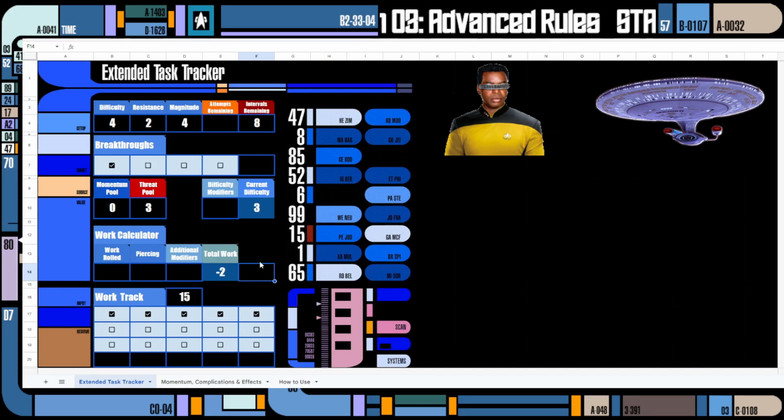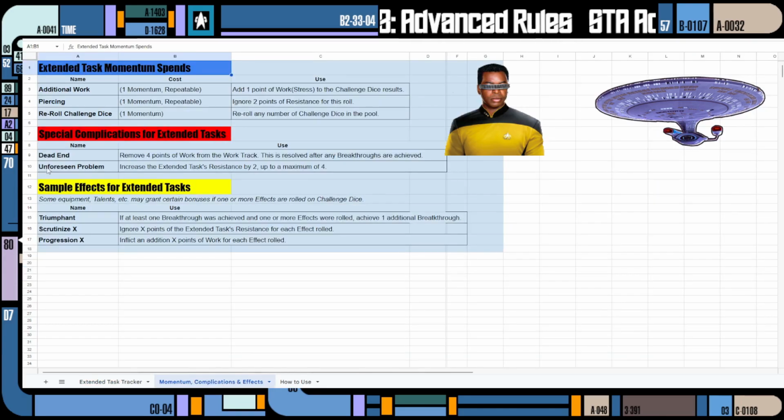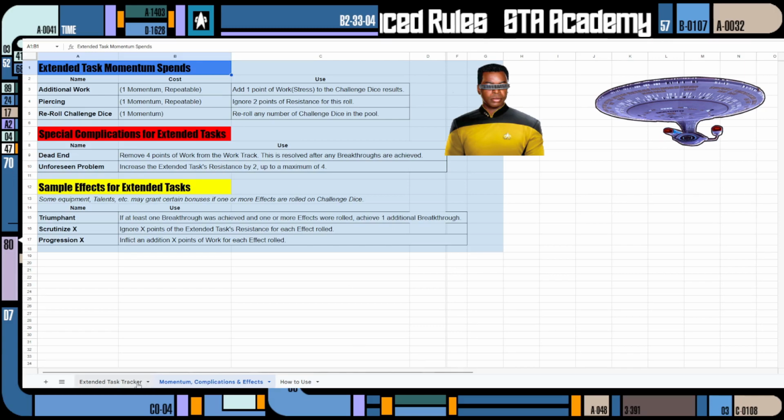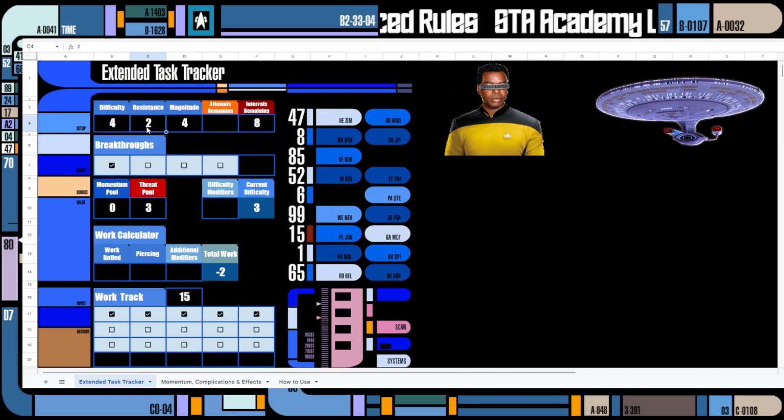Oh, but how could I forget? We rolled a complication, or Geordi rolled a complication. So we want to make use of the unforeseen problem. Increase the extended task resistance by 2, up to a maximum of 4. We're already at 2, but we're making life harder for Geordi now because he did so well in the very first roll. So we're going to see if we can make him sweat a little bit for roll number 2. And that's exactly what we do.